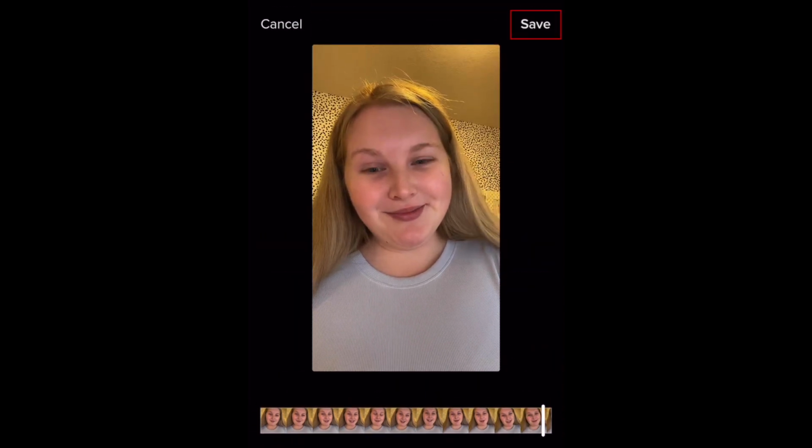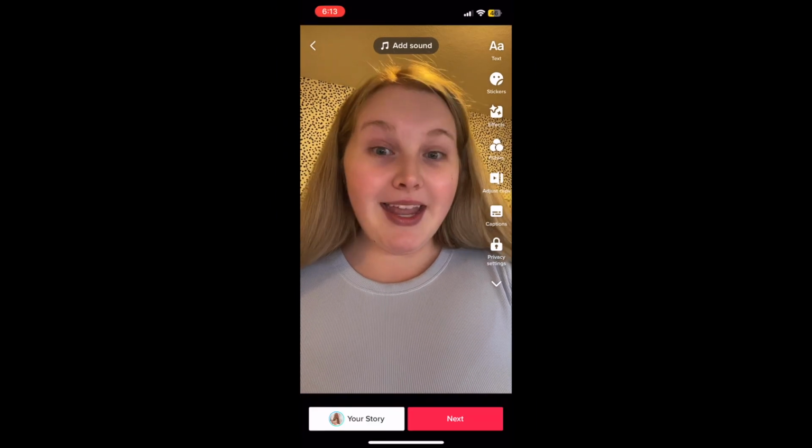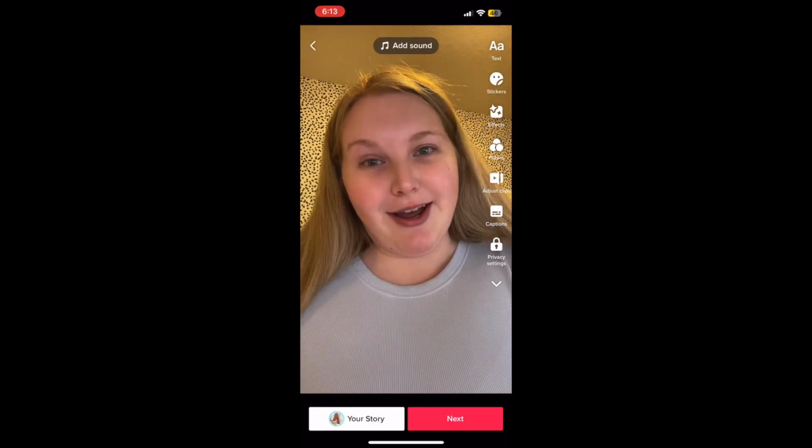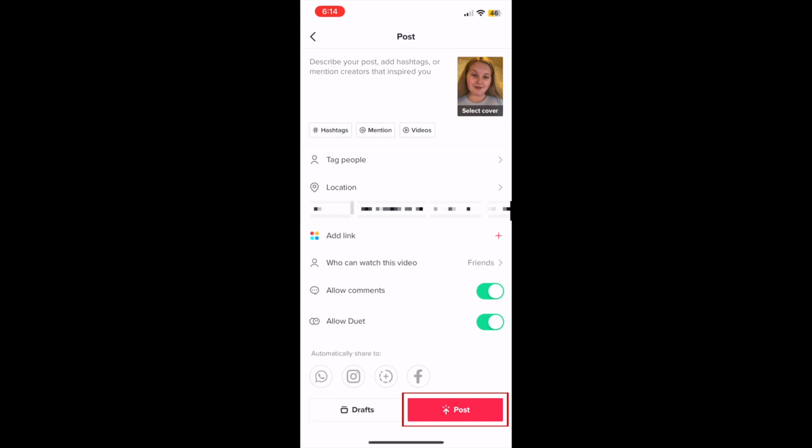Tap Save to add it to your video. Now you can finish editing your video with filters, text, stickers, etc. When you're done, go ahead and post your TikTok. That's all it takes to get the Trickster voice effect on TikTok.